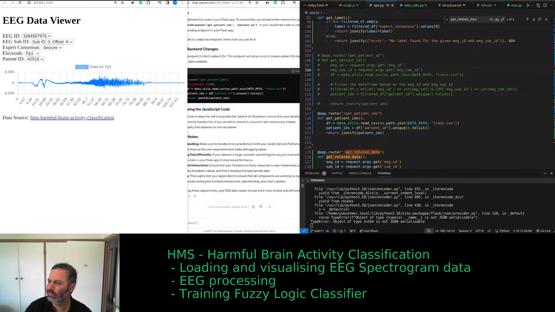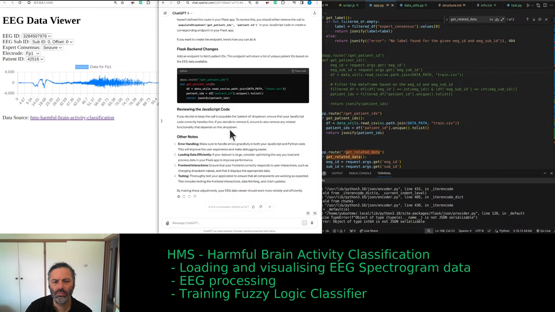Python: @app.route('/getPatientIDs'), def getPatientIDs, df equals dataUtils.readCSV of os.path.join of path, train.csv, patient IDs is df['patient_id'].unique().tolist(), return jsonify patient IDs. Reviewing the JavaScript code. If you decide to keep the call to populate the patient ID dropdown, ensure that your JavaScript code correctly handles this. If you decide to remove it, ensure to also remove any related functionality that depends on this dropdown.